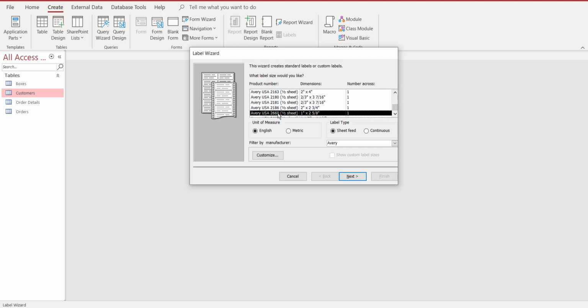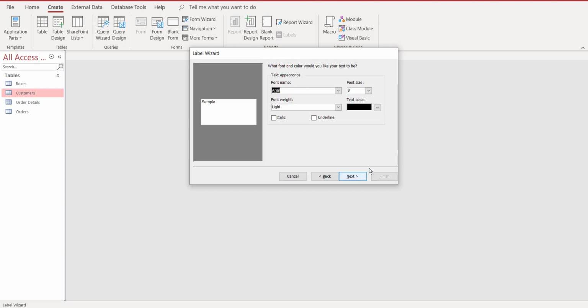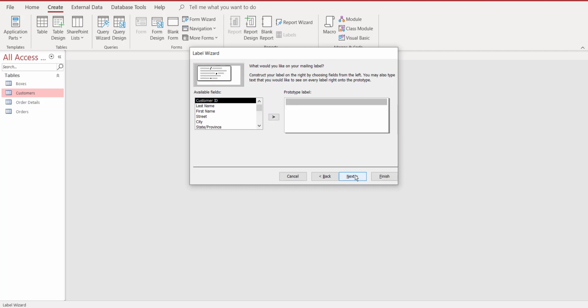So I'm going to choose this one, the 2660, and I'm going to leave all of those others by default. You can change the font name and size and so forth, but I'll leave those for now and just go to next.